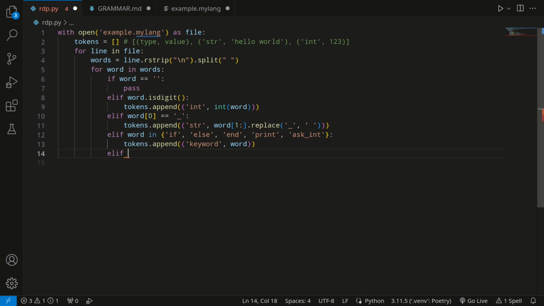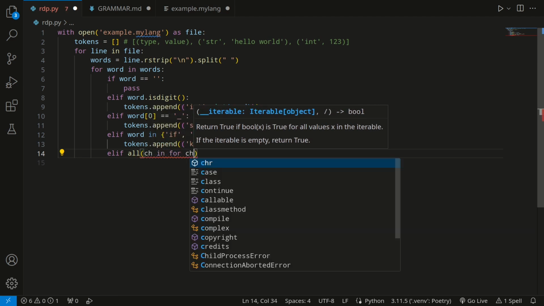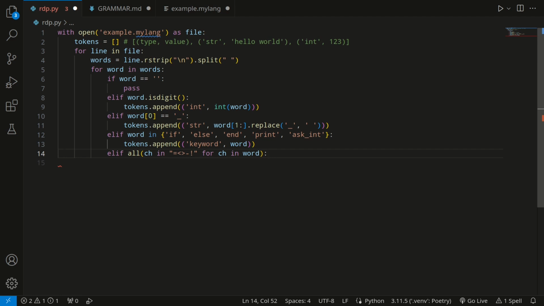We'll need to do a check through all of the characters within the word. So if all of the characters in the word are within our set of token characters, well, what can they be? Something like this, I guess. I think we're pretty far with this. If all of the letters are within this string, then it's a token, and we'll just add it as a token to, sorry, it's not a token, it's an operator. And we'll add it as an operator to the list of tokens. Okay.